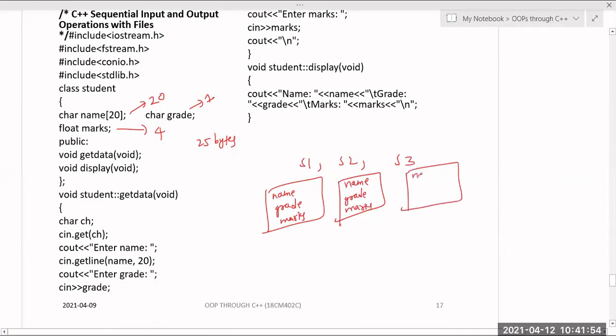And S3 also contains this name and grade and marks. So these are three different blocks. This is block 1, this is block 2, this is block 3. So whenever I want to read more than one block of data, then I have to use this read function, or to write the data into the file, I will use this write function. So here first I am entering the name, I am entering the grade, and I am entering the marks. And after this I am displaying. Because I am creating this getdata function, it is a member function, I am writing it outside the class. So student getdata. First of all I am taking the character.